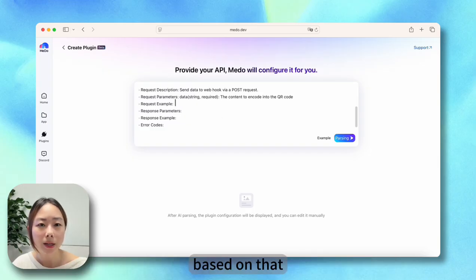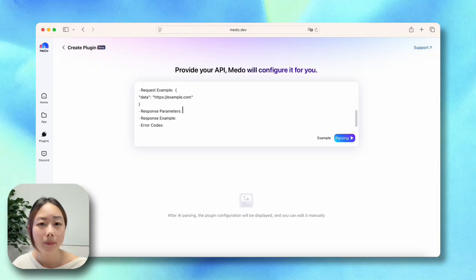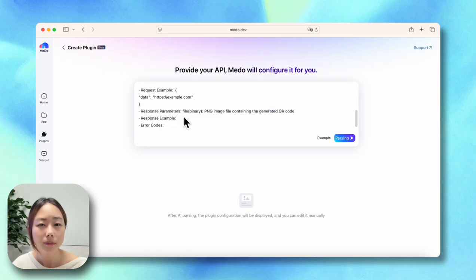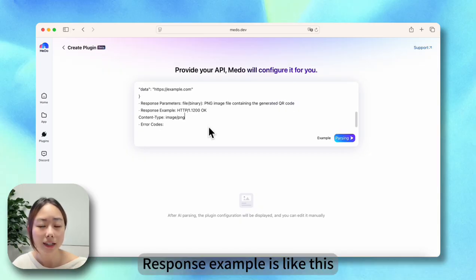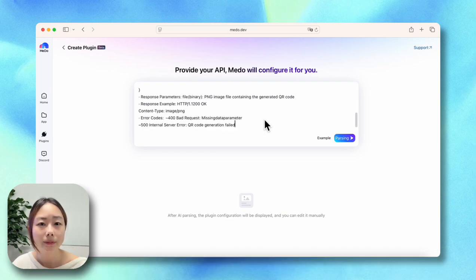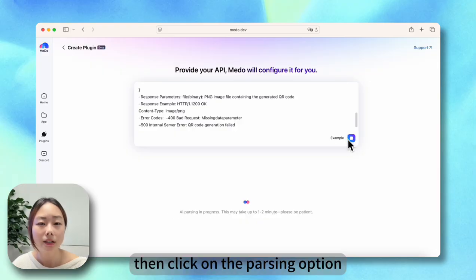Request example. Based on that, we can write the request example like this. Response parameters is a binary PNG image file containing the generated QR code. Response example is like this. Error codes, here you can keep it simple and list the most common cases, like that. Next, we take the plugin information we just filled out and paste it into MeDo. Then click on the parsing option.